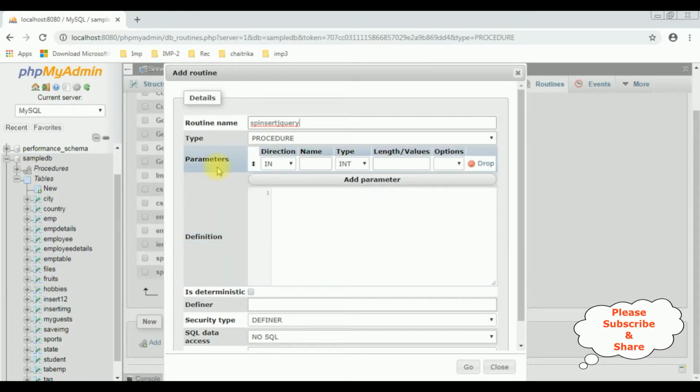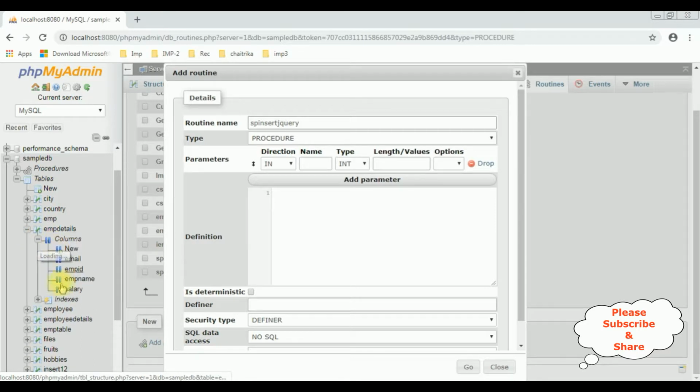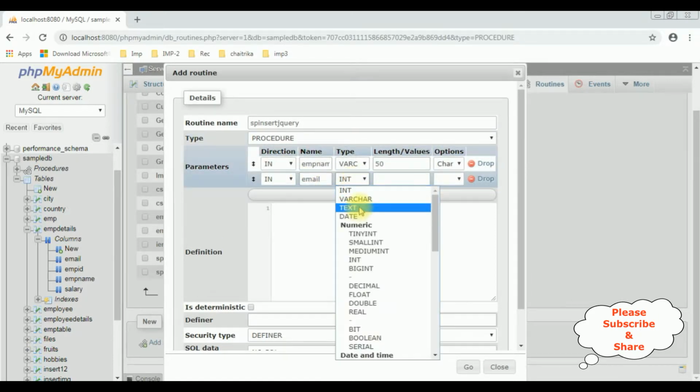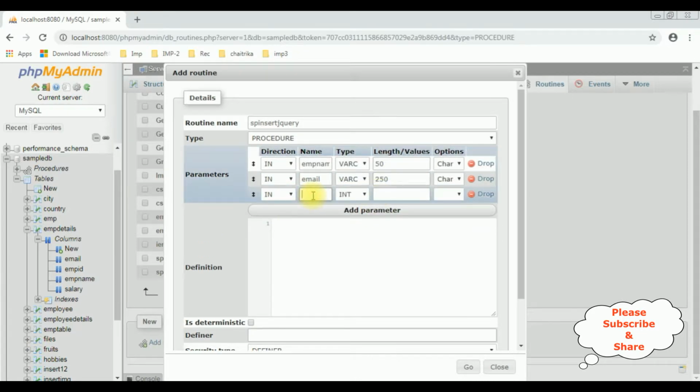The parameters I'm adding, let me expand this emp details. The columns required are emp name, email, and salary. For the parameters, the direction is IN, the name is emp name, the type is varchar, length 50. The second parameter is the email, varchar 250. The last one is the salary, which is an integer type.